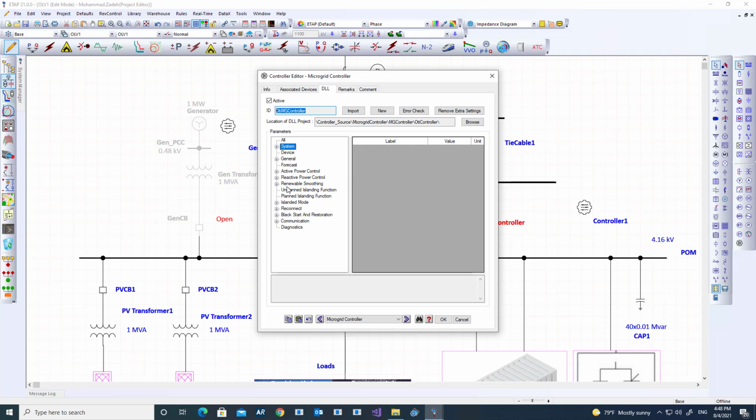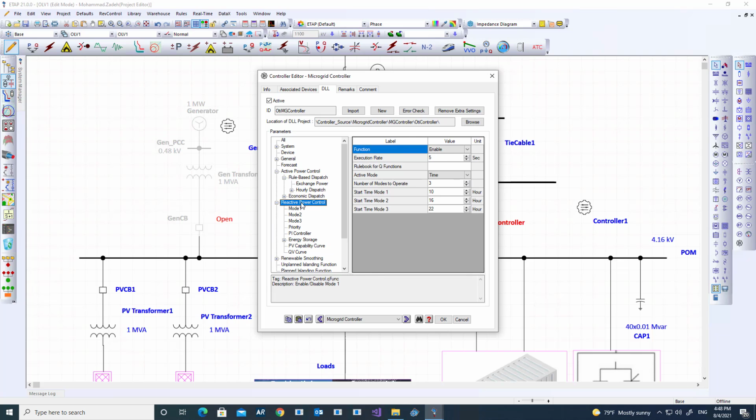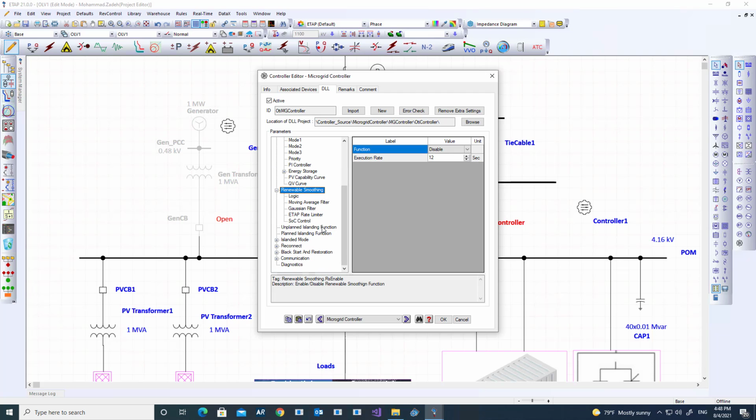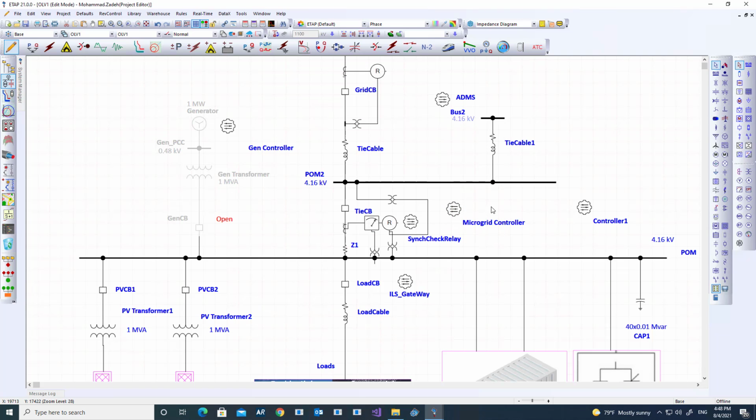So this is a digital twin of our microgrid controller or power plant controller with full details, functionality of active power controller, which includes a rule-based, optimal dispatch, reactive power controllers, all the details, renewable smoothing, planned islanding, unplanned islandings. So all those functions come here for the customers that acquire our microgrid controller or power plant controller.